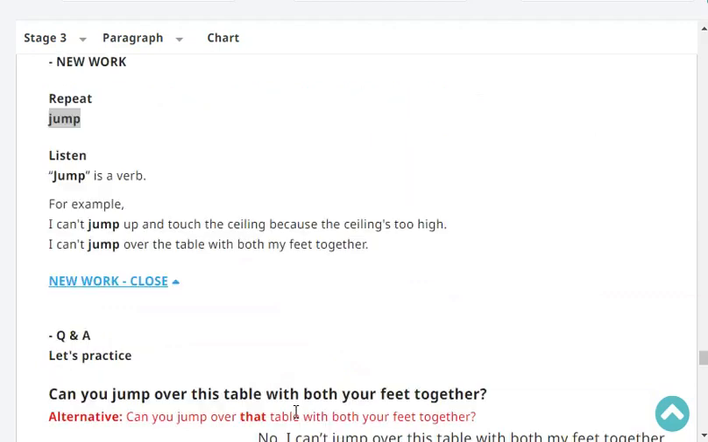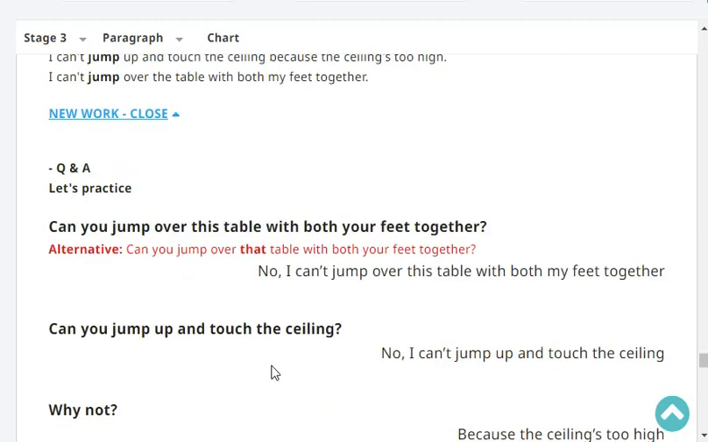For example, I can't jump up and touch the ceiling because the ceiling's too high. I can't jump over the table with both my feet together. Okay, let's practice. Can you jump over this table with both your feet together? No, I can't jump over the table with both my feet together.